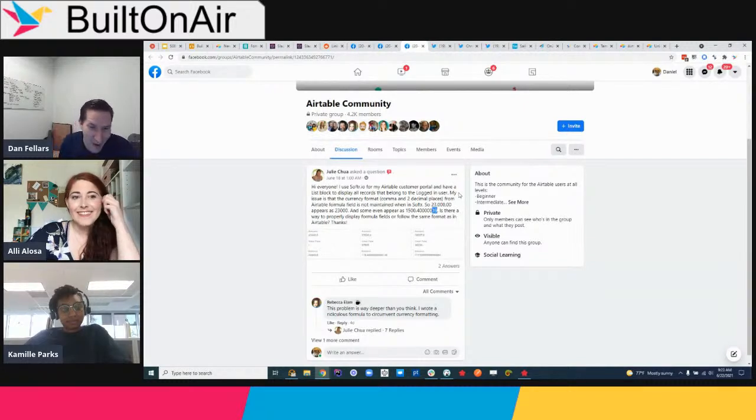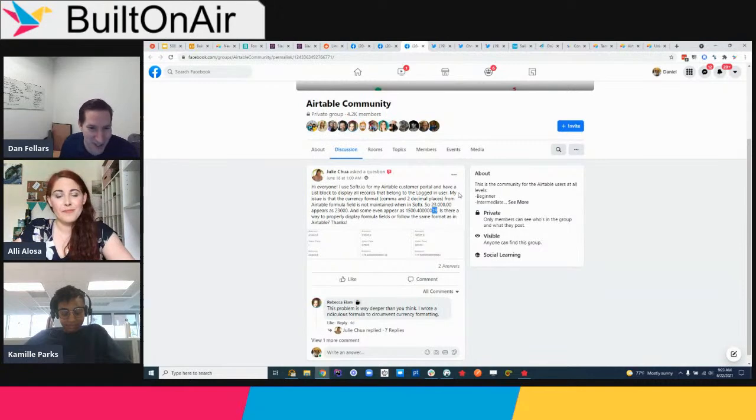Ontaire solves this now with our functions. We do have the ability to better format numbers. It does require a task, so it would eat into usage if you do it on a lot of bases, but it's definitely a way to overcome that and be able to format it in any currency or any number formatting that you would want.